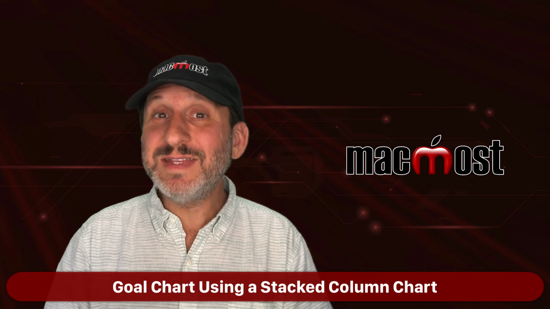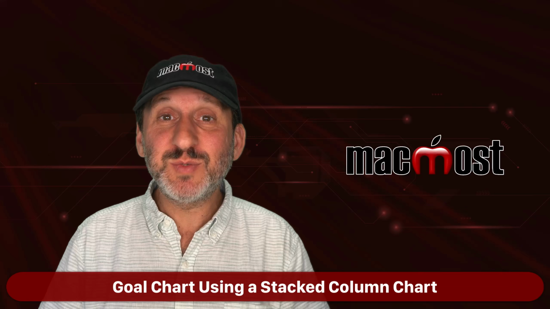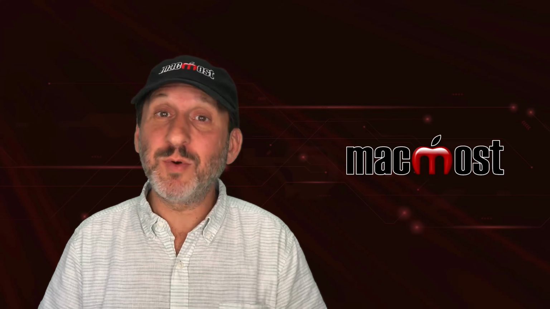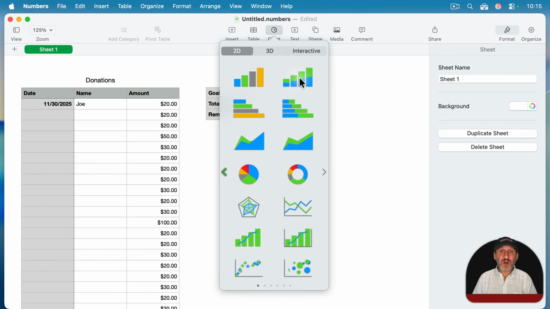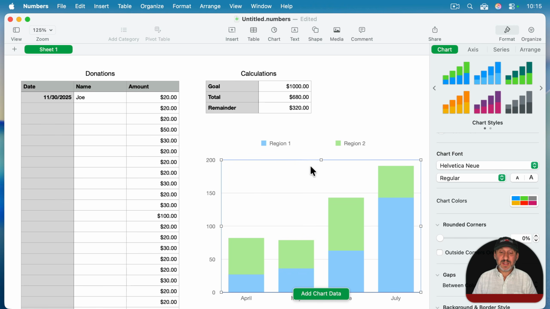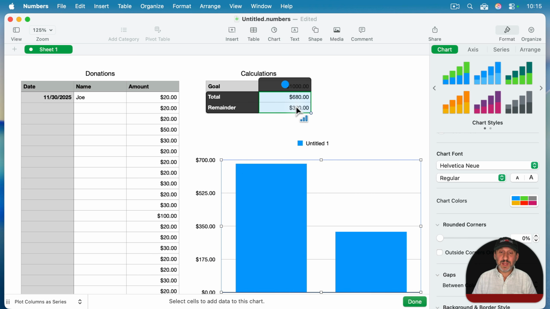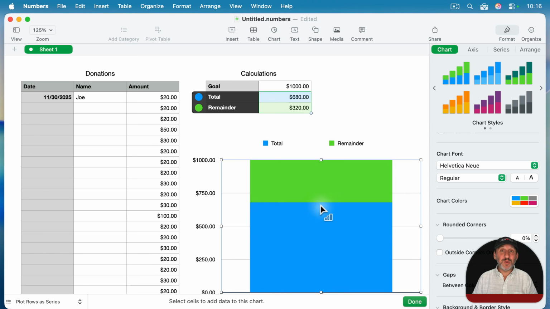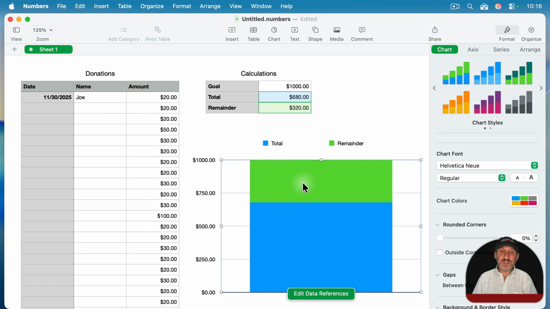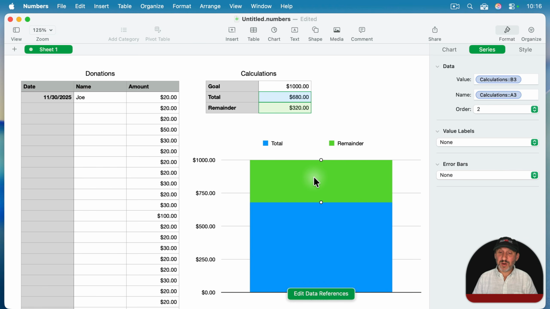But now let's try a different type of chart. You may want to have this be kind of just a bar that fills up or a thermometer. So you can do that using a stacked column, which is this one right here. Select that and then add chart data and then select the same two numbers here, the total and the remainder, like that. And what you're going to get is two bars next to each other. But if you change it so it plots rows as a series, then it's going to put one bar on top of the other bar.